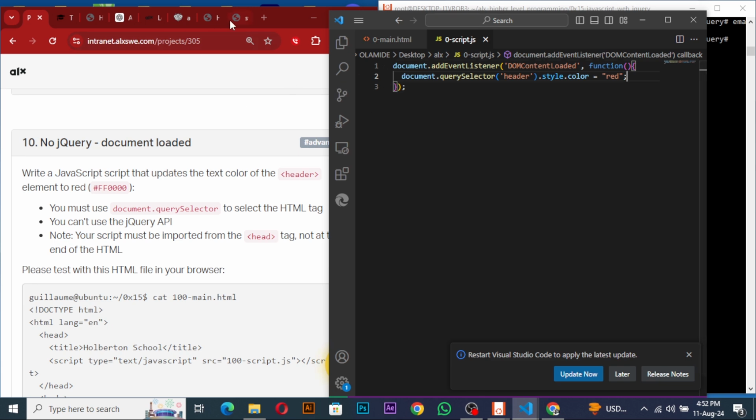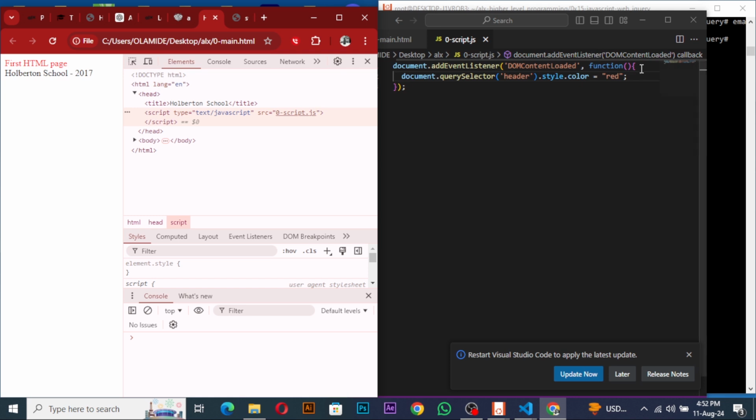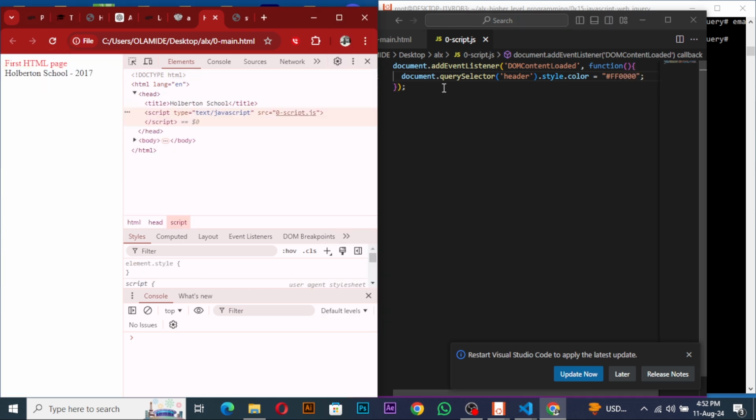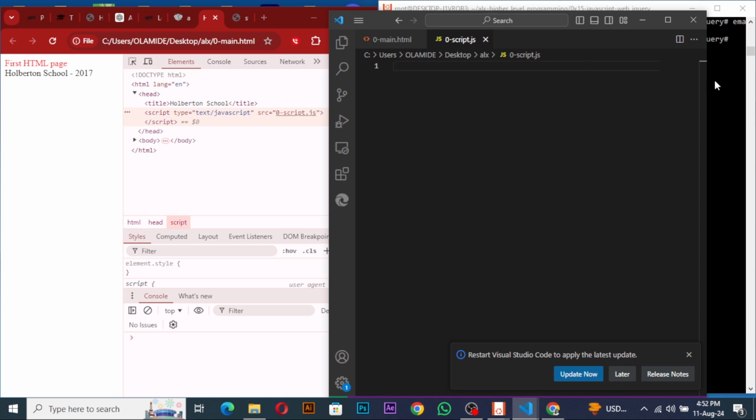So what I will do now is come here, reload. Yes. And as you can see, it is red. I could use the hexadecimal, FF1234, and reload. It's still the same thing. And yes, so this is it. We'll just cut it away, and that should be 100.